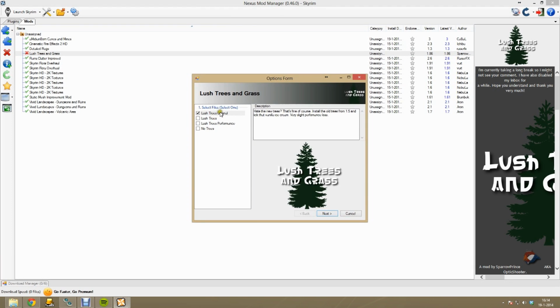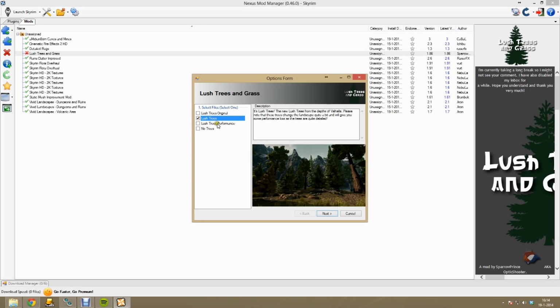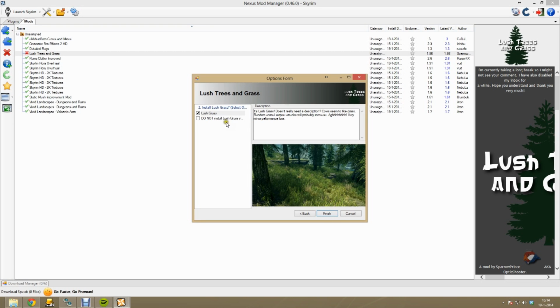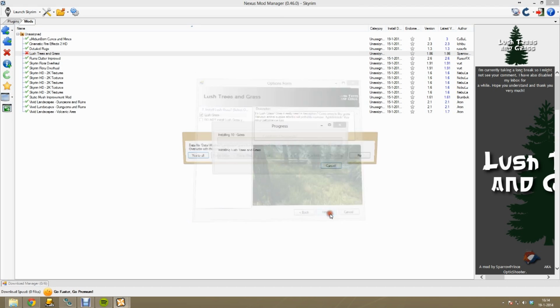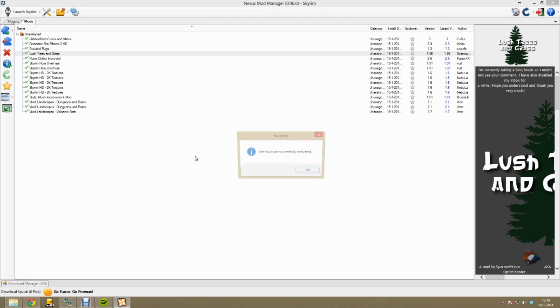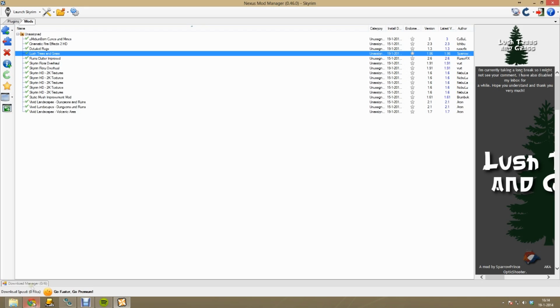Now select the following options. From these options, just select Lush Trees, and from the Lush Grass section, just select Lush Grass. Of course, overwrite all the files. And your mod should be activated.